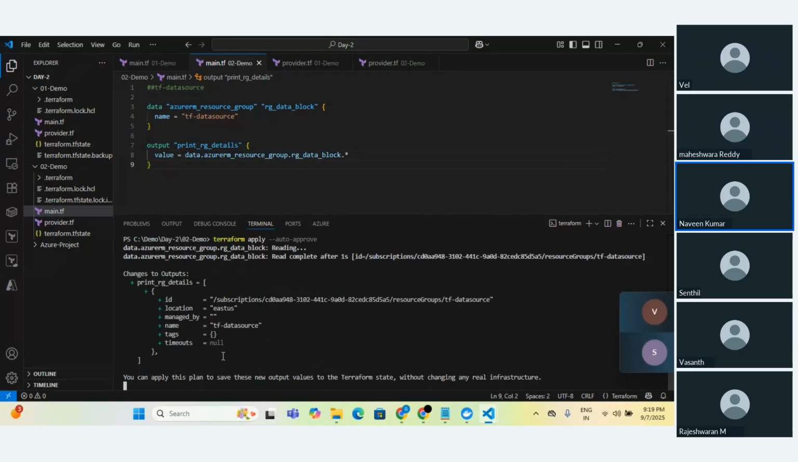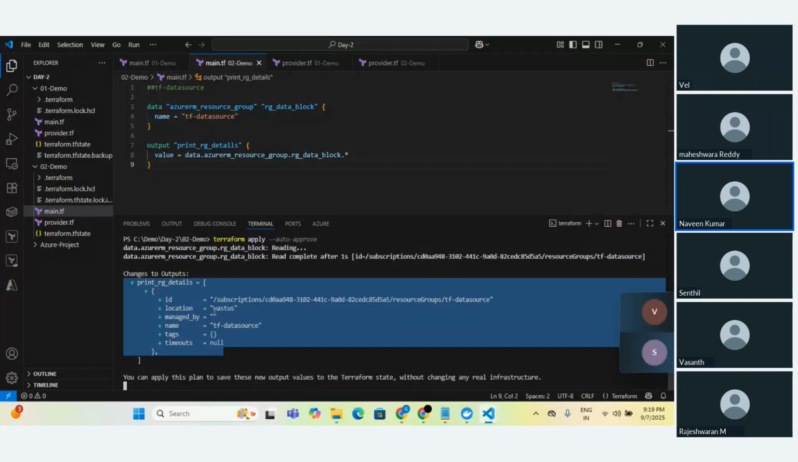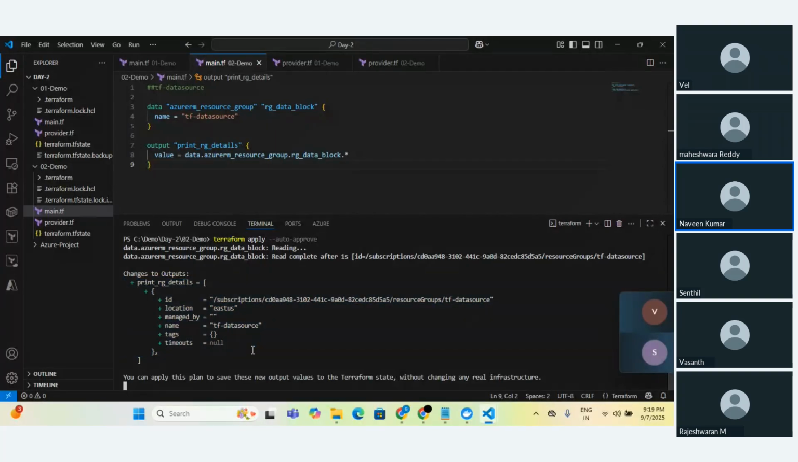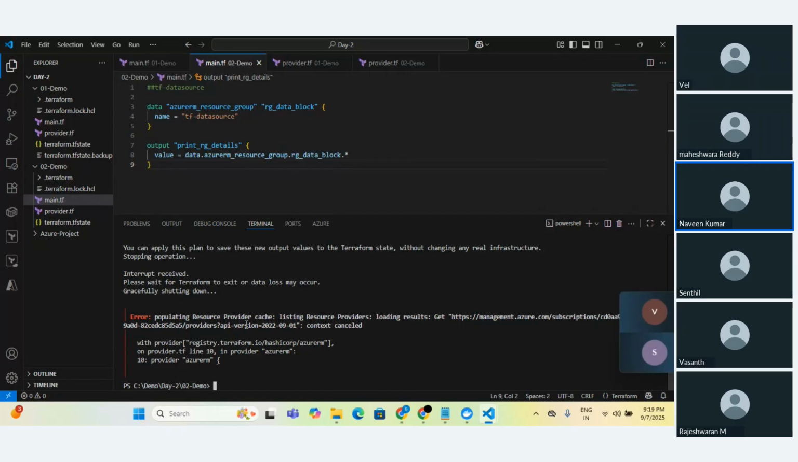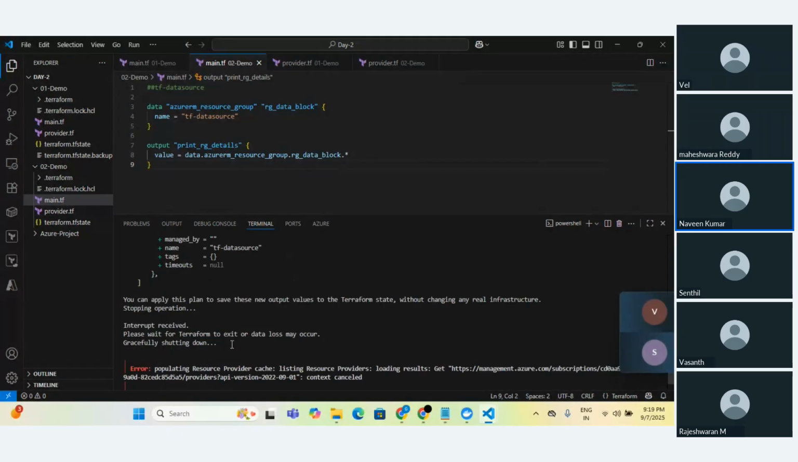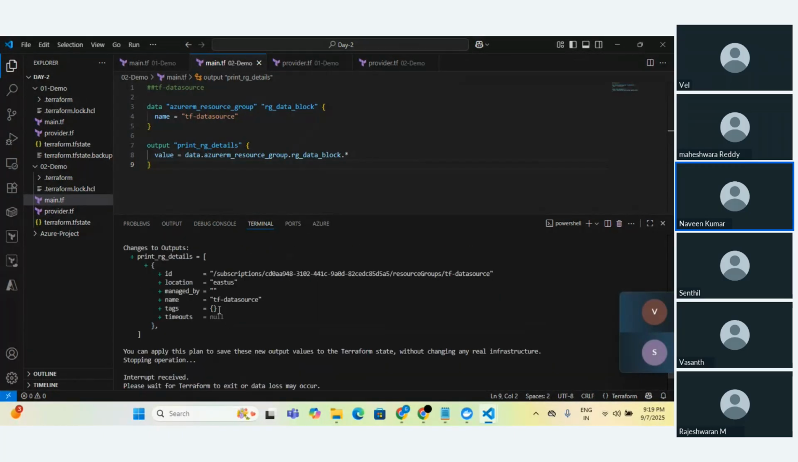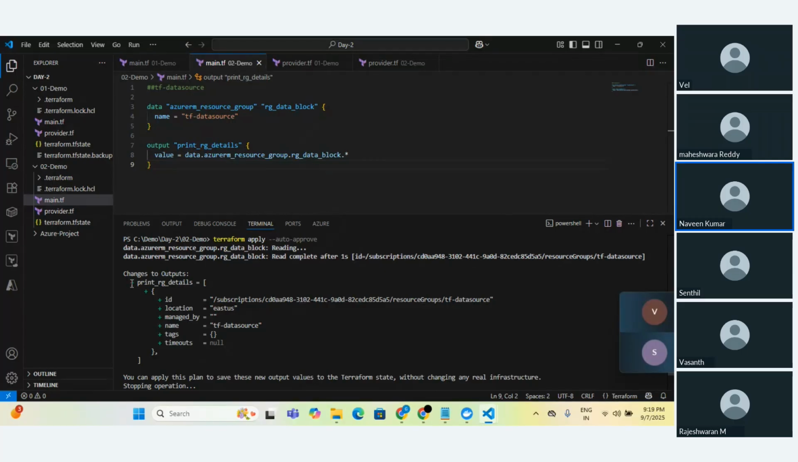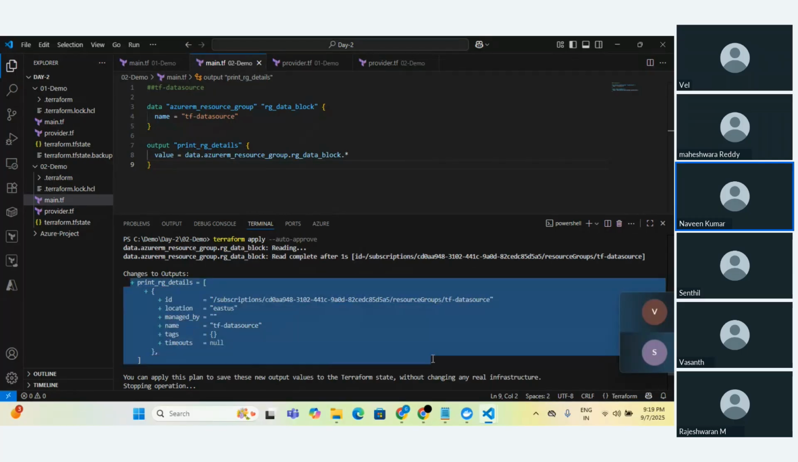Okay, if you see, these are the details it is giving. Let's wait, this will not make any change. We are just dumping this data, that's it. I think it was just stuck, so I canceled it. So we'll move on. But I just want to show you what all details you get.